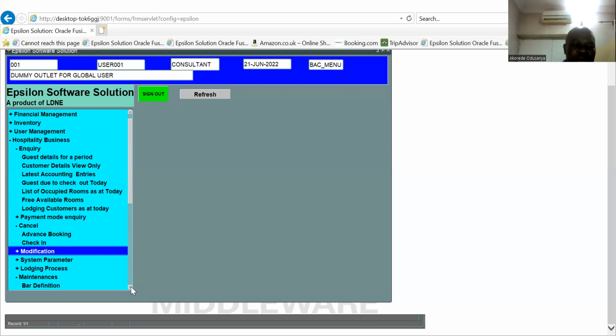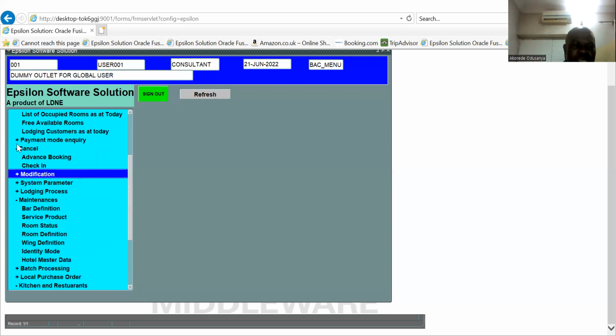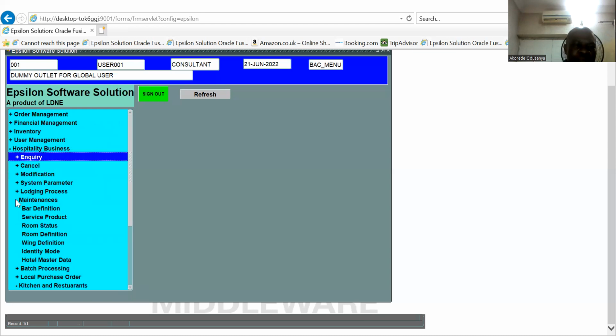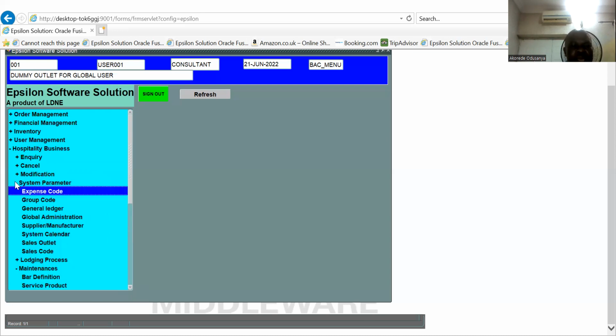Now, move away from modification, and let's go to the next items here that talk about systems parameter. Here, there are certain things that we define. They're not limited to what we have here, but presently these are what we have that will come shipped with the system when it goes live.